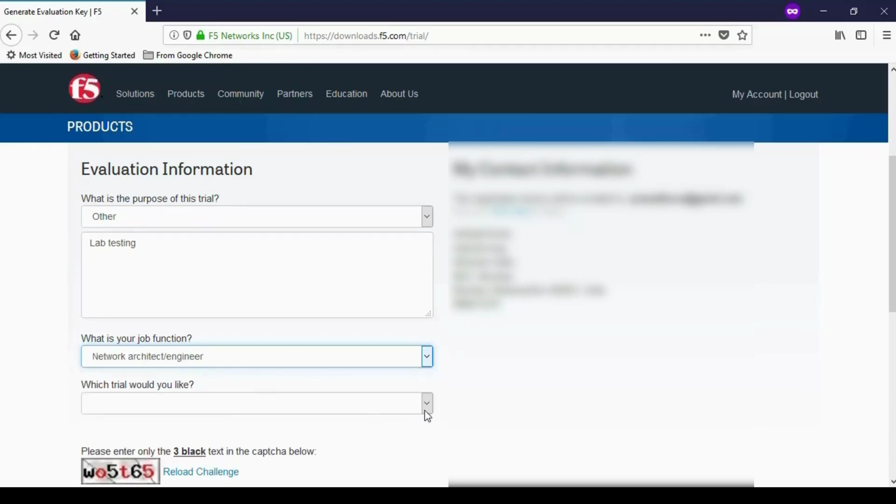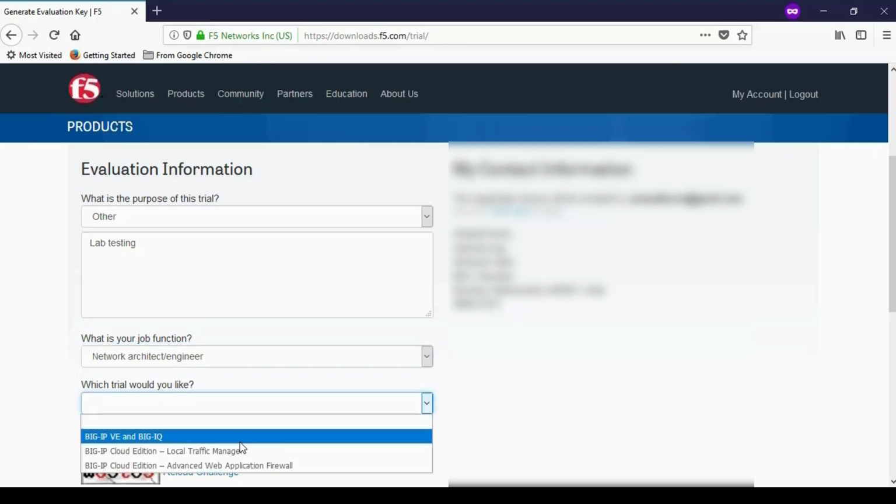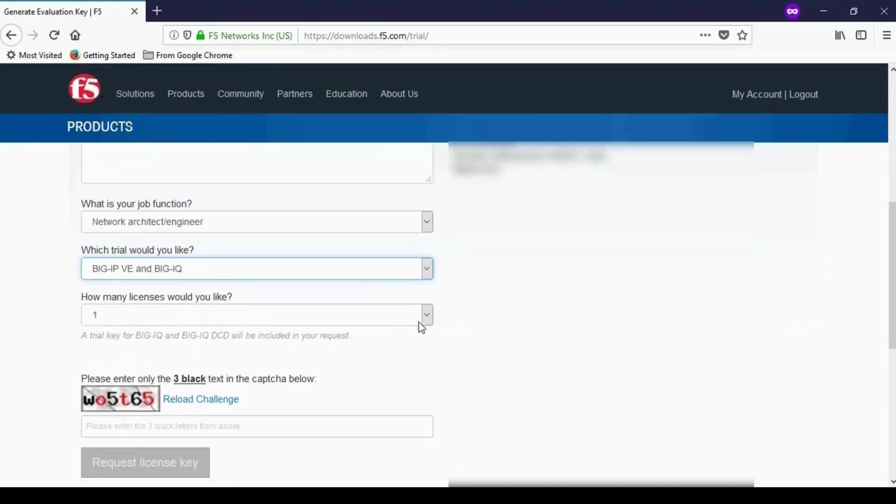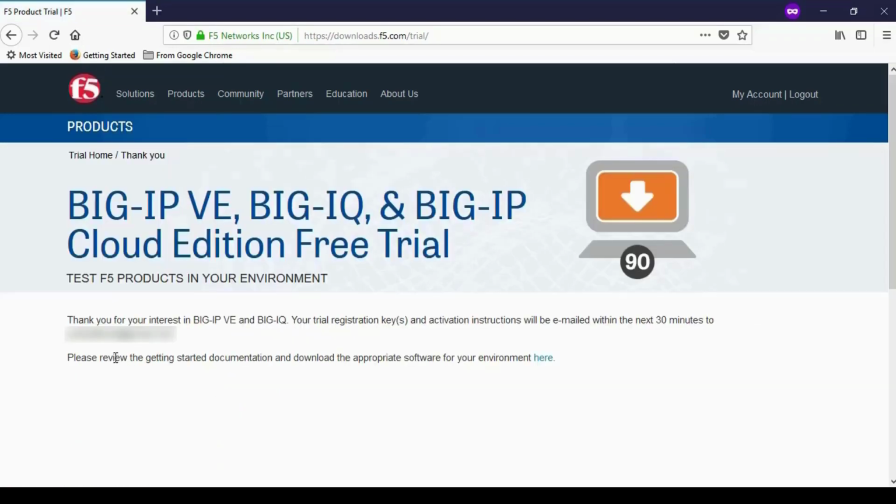Then select which trial you would like: Big IP VE, or Big IP VE and Big IP IQ. One license. Okay, here it's 3 blank. Register the request for a license key.